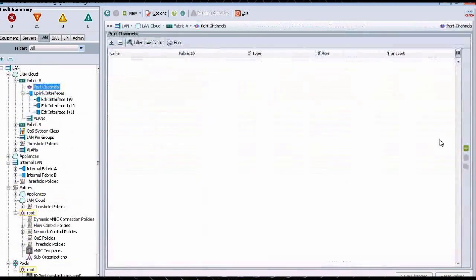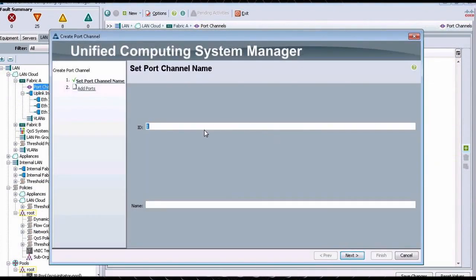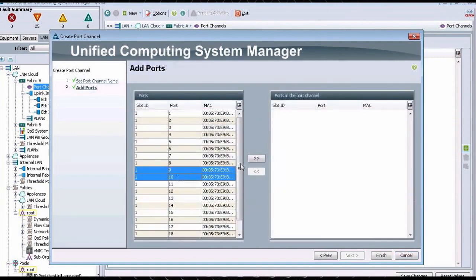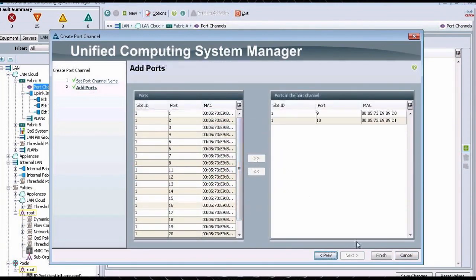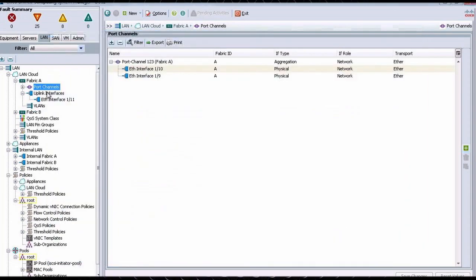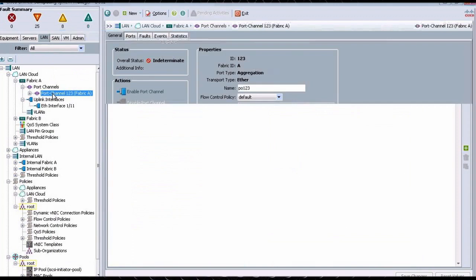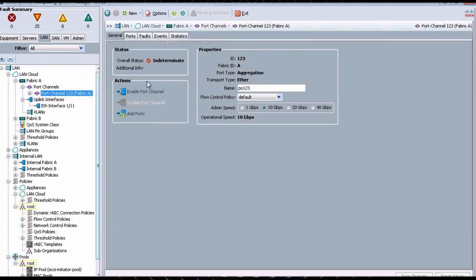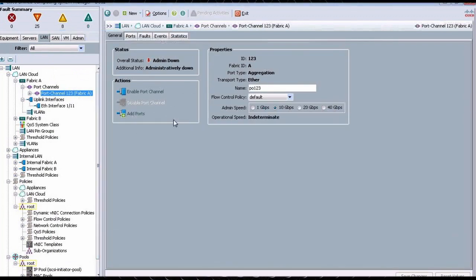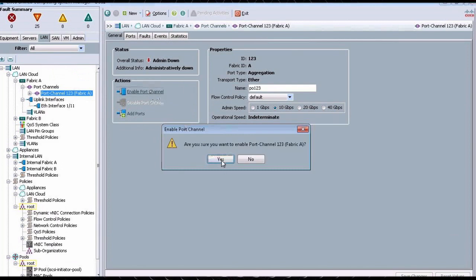So let's create a port channel 123. Ports 9 and 10 are going to go into the port channel. As you can see, it is disabled by default, so I need to manually enable it.